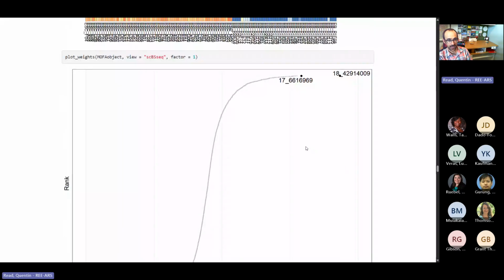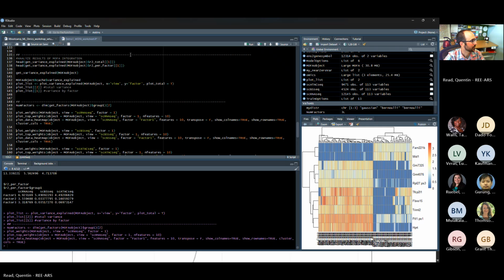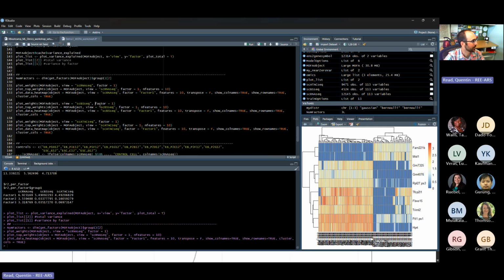We can do the same exact thing as we did for the RNA-seq, except we can do it for the bisulfite sequencing, the methylation data set in factor 1. So this is just like changing the view argument to the BS instead of RNA-seq. I'm just going to run these lines of code here real quick, because it's the same exact thing, except we're doing it with the other 2 omics.